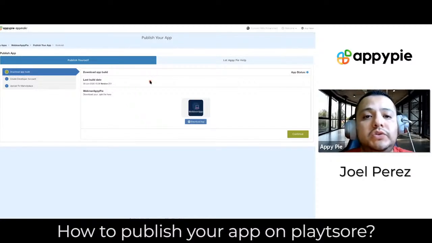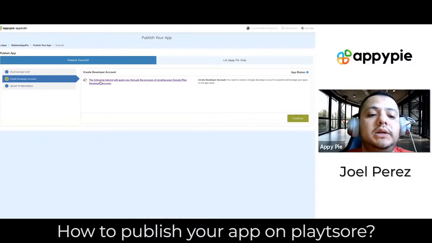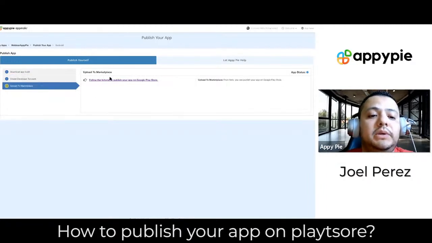So before you start this process, it would be good that you already have your Google developer account set up, okay? If you do need to create your developer account, you can click on this link right here, and this will help you create your developer account. If you already have your developer account, the next step would be to follow the tutorial that we have on here, okay? So let's move on to the Google Play console now, guys, okay?